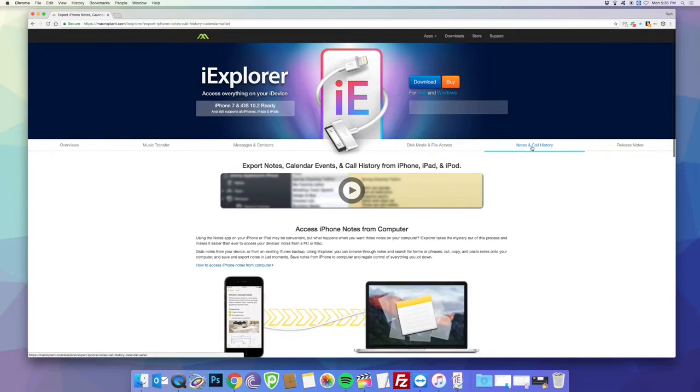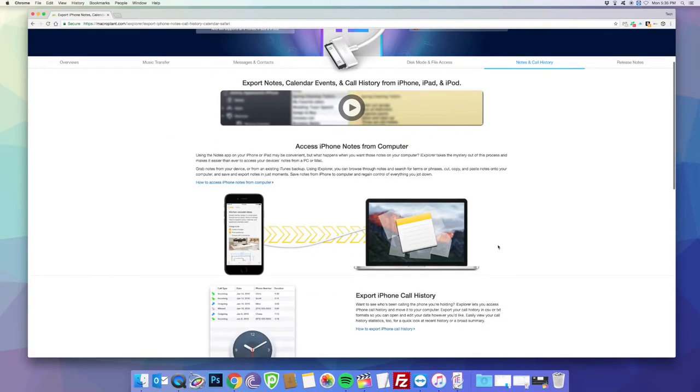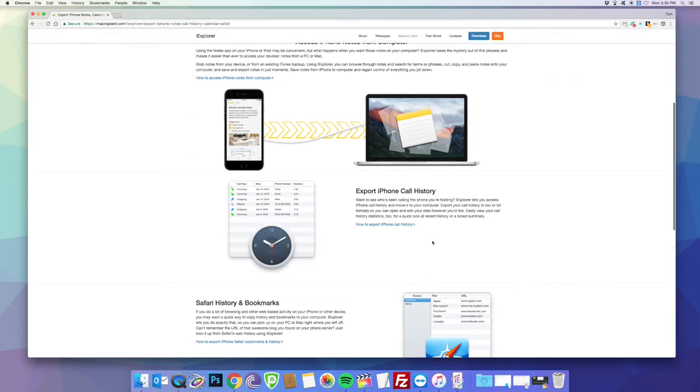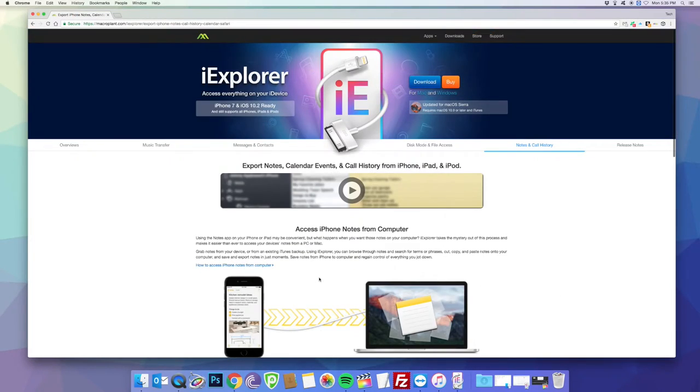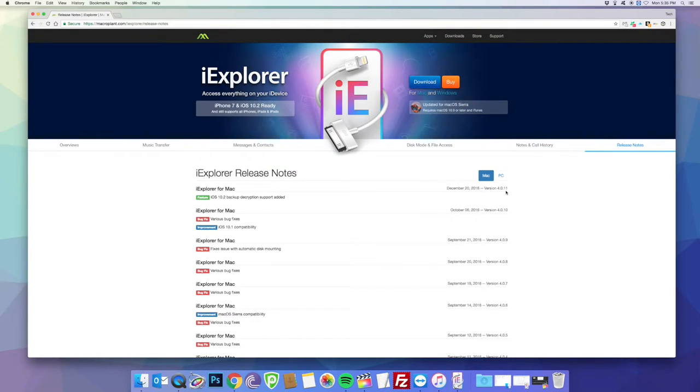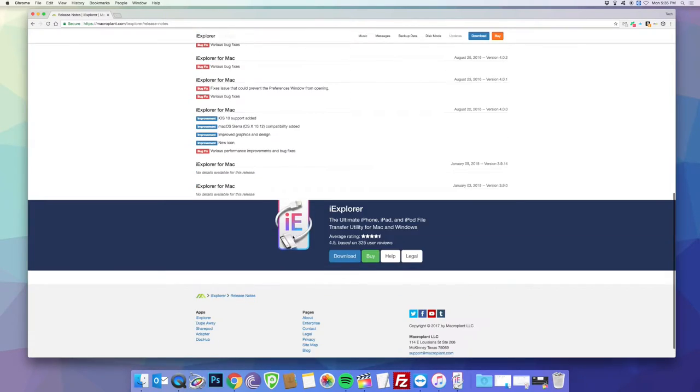Now over here is your notes and calls. You can carry your notes out of the iTunes ecosystem over to a format that you can export and read later. You can also download your call history, you see it right there. Bookmarks are included, and you can export your calendar events, which most of those are on clouds. They have different versions. At the time I made this, the newest version is 4.0.11, and you can see all the different releases right there.